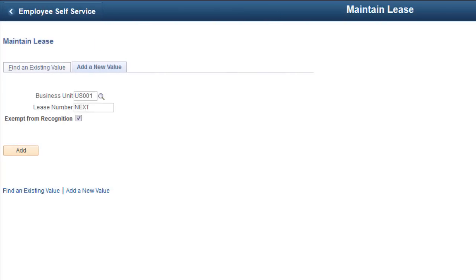In this image, PeopleSoft enhances lease administration to add exempt leases, such as short-term leases. Use the Exempt from Recognition option on the Create New Lease, Add a New Value page to add an exempt lease. Exempt leases are non-capitalized leases.